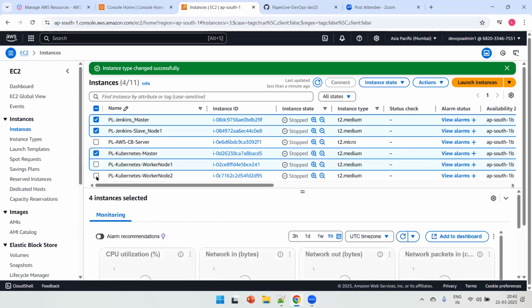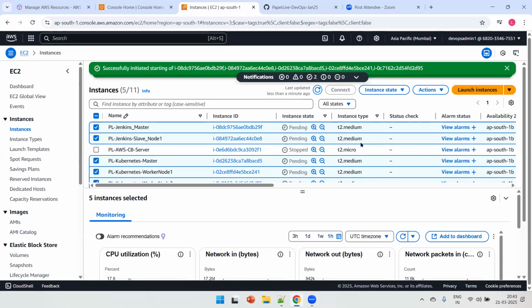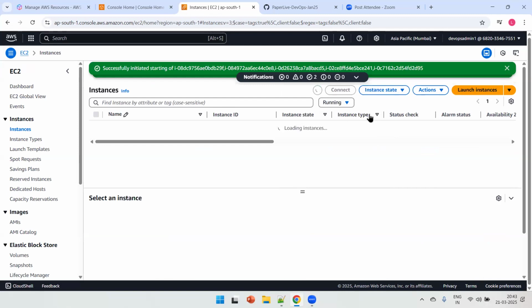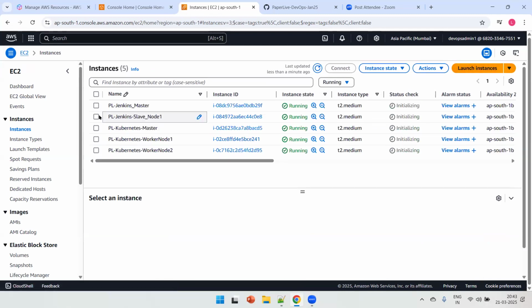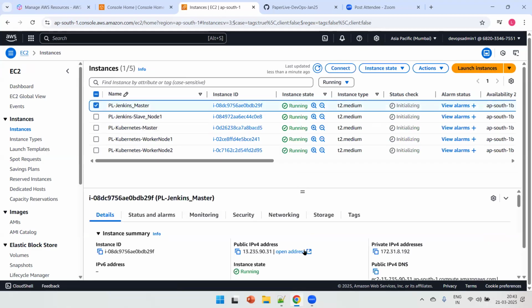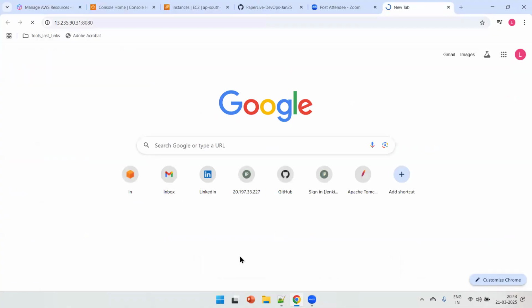So these 5 servers, let me start. See how fast. So now what I can do, I can get into this node, take the public IP of the machine. It's a public IP address, right? Yeah.